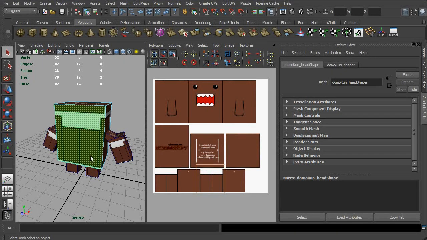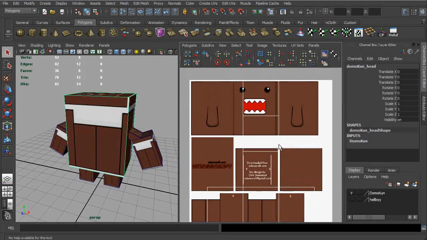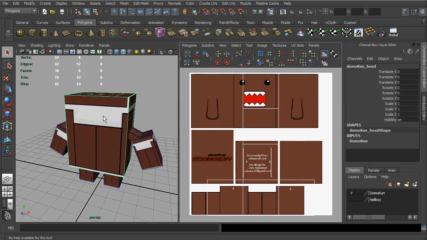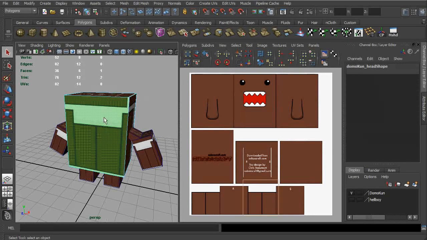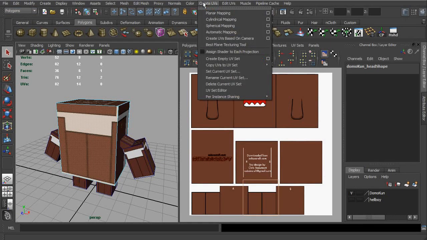Now we would like this face mesh to be projected with Dormo-kun's face. Beforehand, let's maximize our viewport's screen space a little more by switching our Attribute Editor to the Channel Box. Okay, let's reselect this face again. Do make sure you are in polygon mode now. Go to Create UVs, choose Planar Mapping.